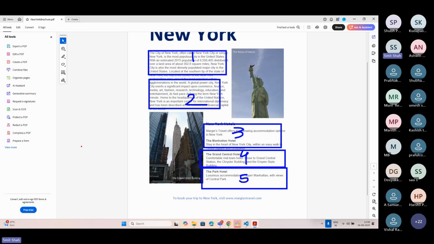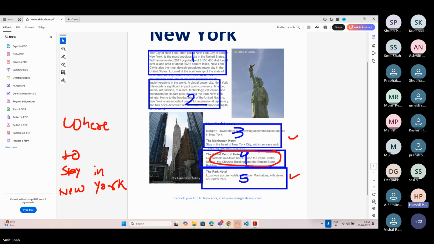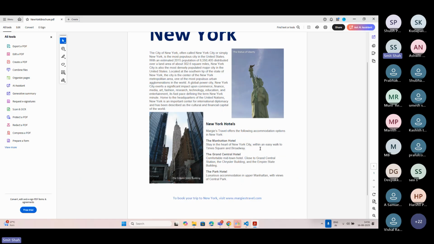I'm going to pass an input to the model saying where to stay in New York. By default, the model searches for how many relevant chunks? Two. So it will choose either 3 and 4, or 4 and 5, or 3 and 5, correct? So can I say some important information would be lost then? Correct. So setting a very low chunk size value would also not be good.